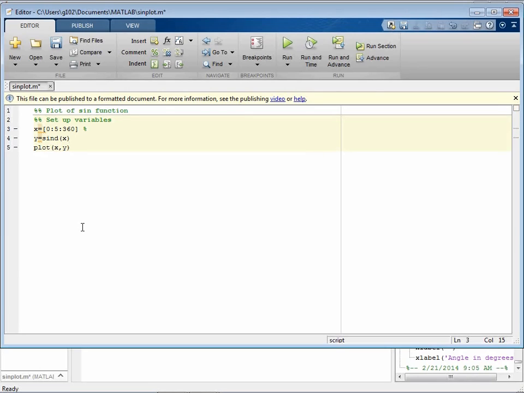So I'm going to create an array of angles in degrees. You can put a comment before or after. You can put a comment, say, before the x like this, or you can put it on the same line just after your command to actually create the vector.